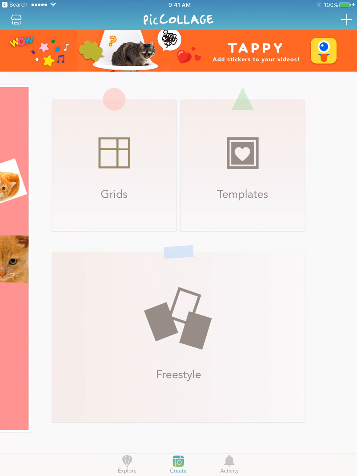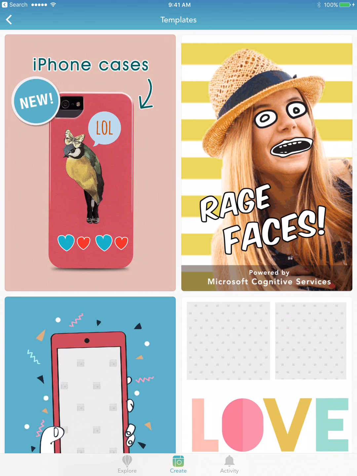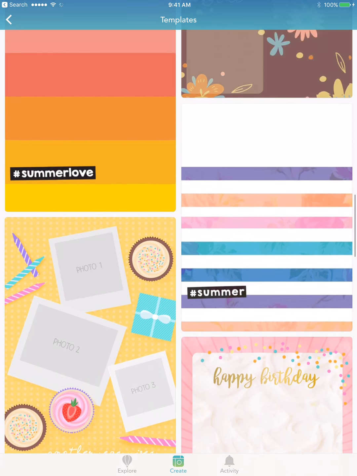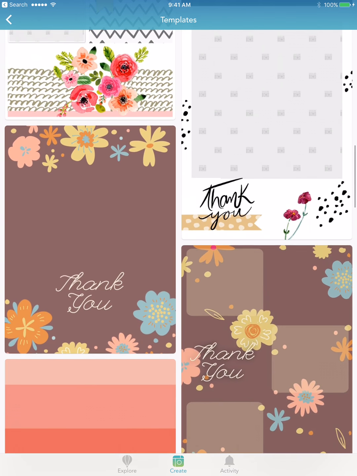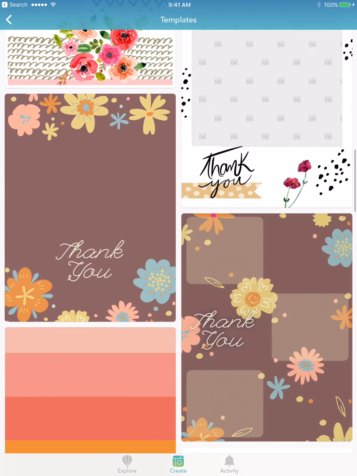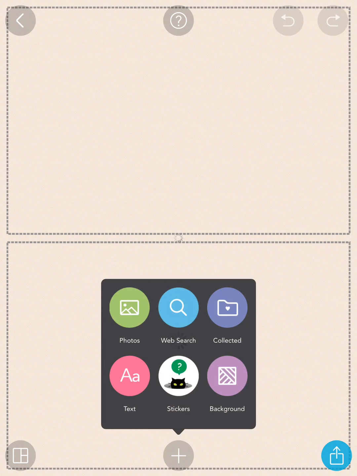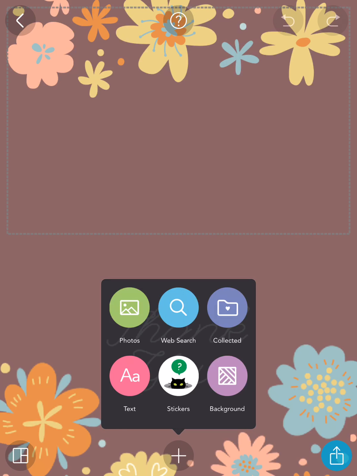A fun one that you can use is the templates. We'll do that one next. So you touch templates, and you can select through a bunch of different templates. Maybe I want to make a thank you message for somebody in the building, so I'm going to select this one, and it's automatically going to load that as the template of my screen.